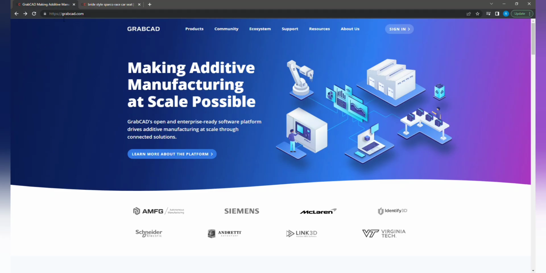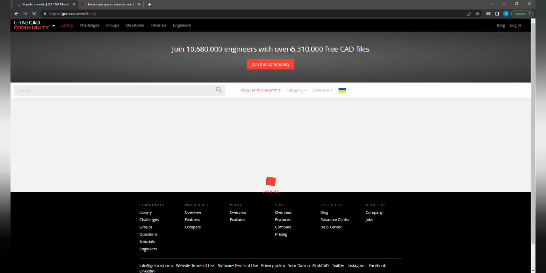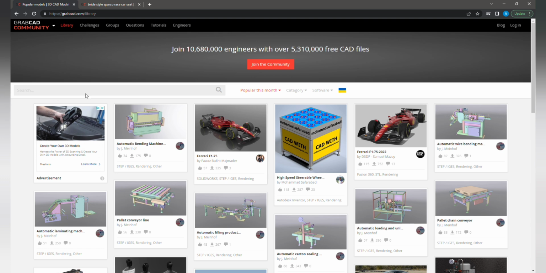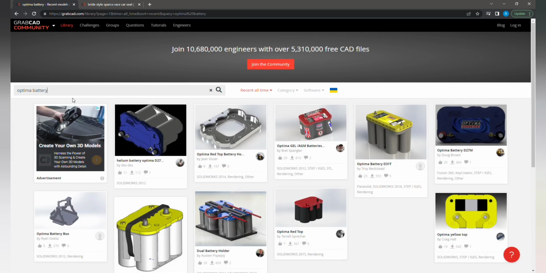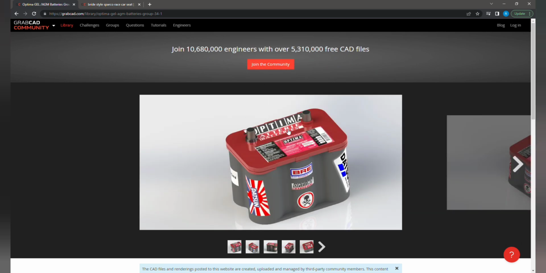This is the site that I tend to get most of my models from. GrabCAD is awesome. If you go up to community, click library. In order to download anything, you've actually got to set up an account. But just to show you here, in theory, if we were looking for, say, an Optima battery, something we all recognize, we can type Optima battery into the search bar, and it'll bring up associated files with that in the name. So click a random file.